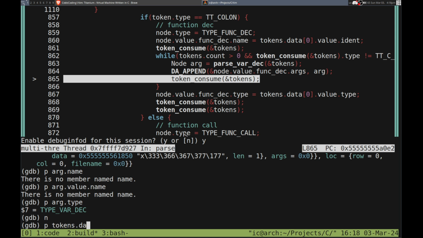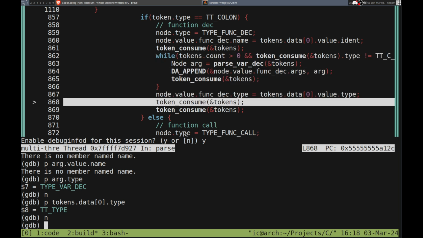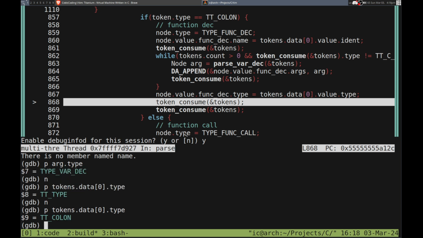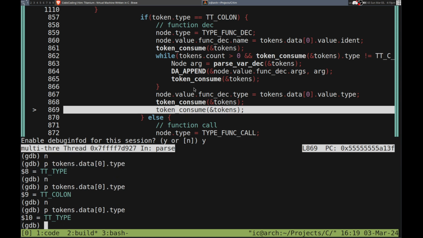What is the tokens dot data 0 dot type? It is a type. All right, so we consume it, and then we go through again. And then we go here, and let's print tokens dot data. We're gonna print this a few times. Print the type. So colon. Okay. Shoot. So this is getting set wrong. So we need to token consume before we call this. Data 0 type is token type.